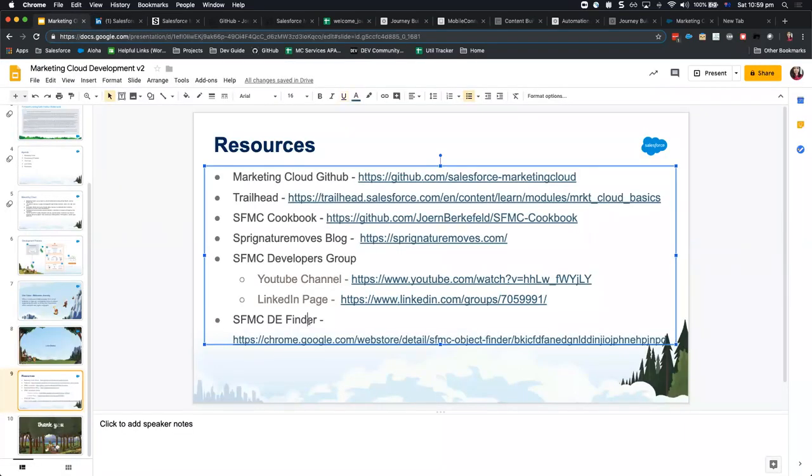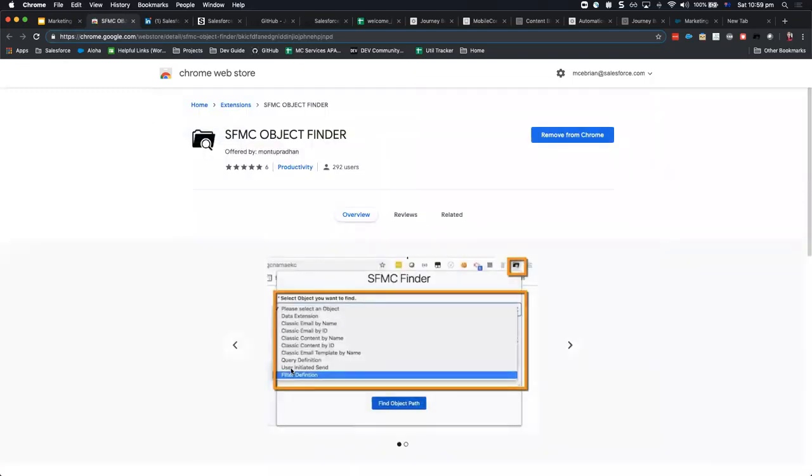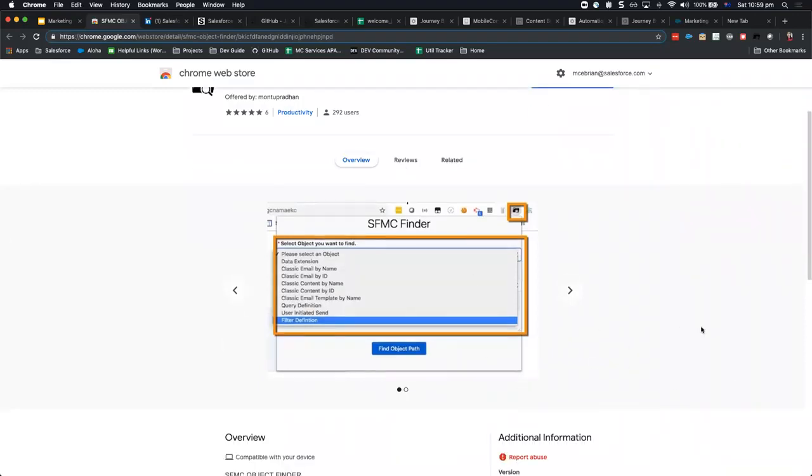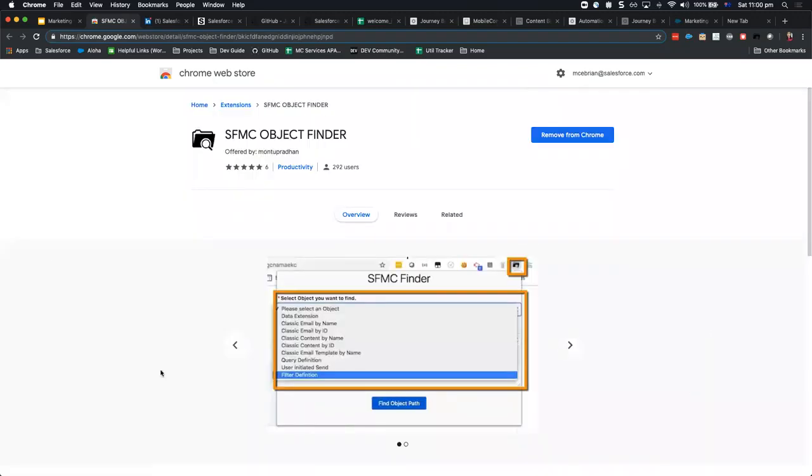Lastly, this has been built by a colleague of mine, who is based in Sydney. If you already have access to Marketing Cloud and you're already doing development on it, please add this Chrome extension. It would allow you to look for stuff within Marketing Cloud. It's a pretty neat tool that he has built in his free time.